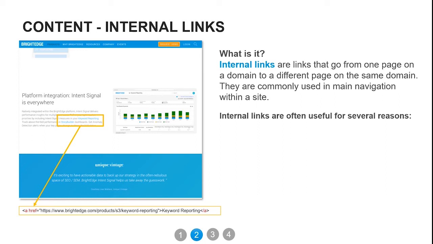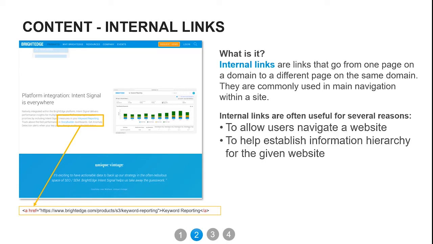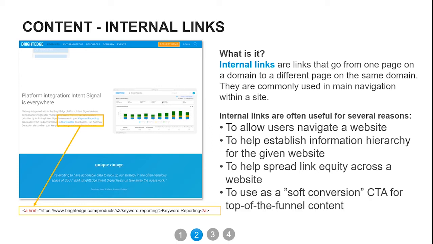Internal links are often useful for several reasons. First, they allow users to navigate a website. Then they help establish information hierarchy for a given website, and they help spread link equity across a website. Different internal links can also be used as soft conversion or call to action for top of the funnel content.